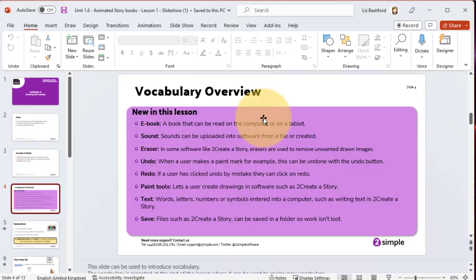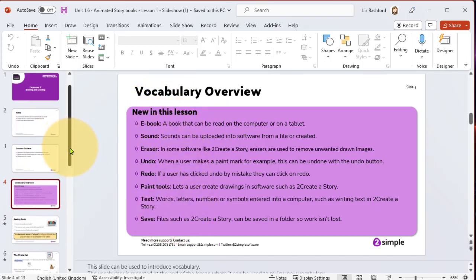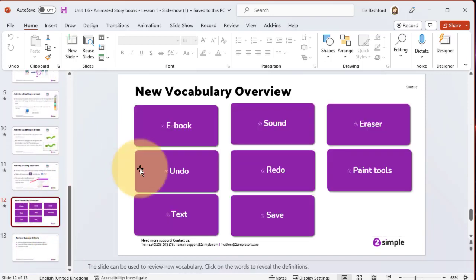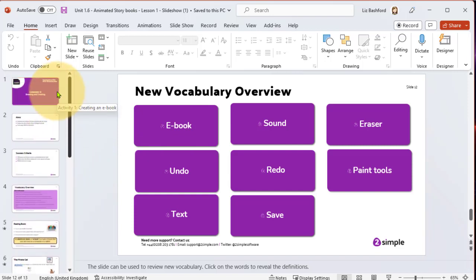Every lesson as well will include an introductory vocab overview. So for example, you can see for Lesson 1, we're introducing some new vocabulary for the children, which we will then refer back to as part of the plenary to allow children to see if they can recall the meaning and the definition of these new words.